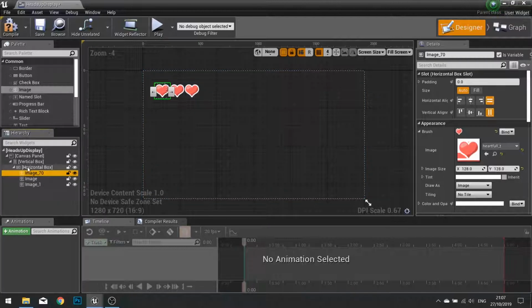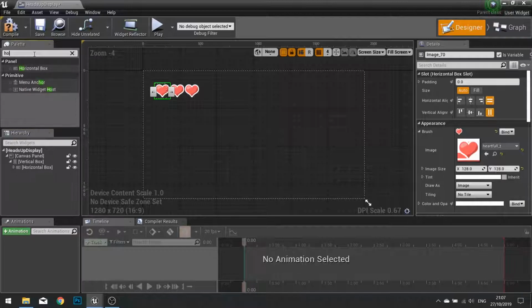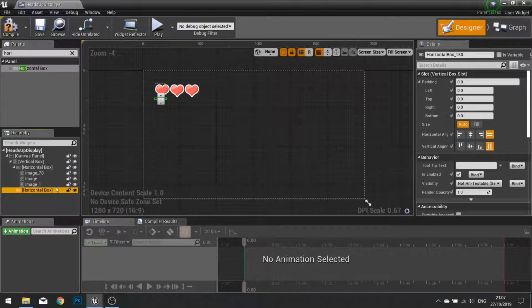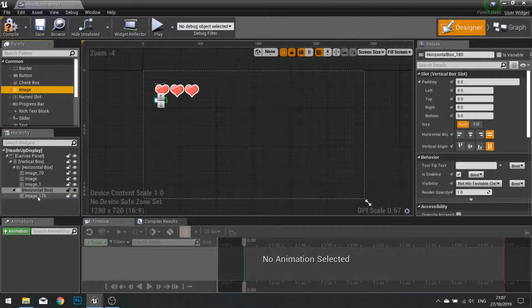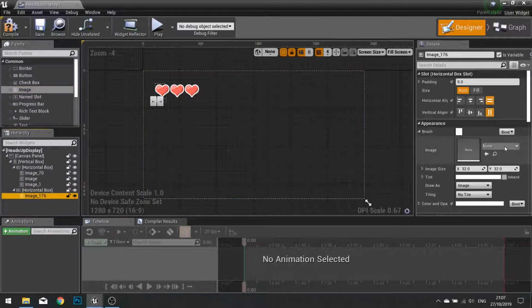Next, we'll create another horizontal box inside our vertical box. So I'm just going to minimize that and drag another horizontal box into my vertical box. This horizontal box is going to store the number of skulls we've collected. First of all, that will be an image, so drag an image into the horizontal box. Select the image and choose the skull image.